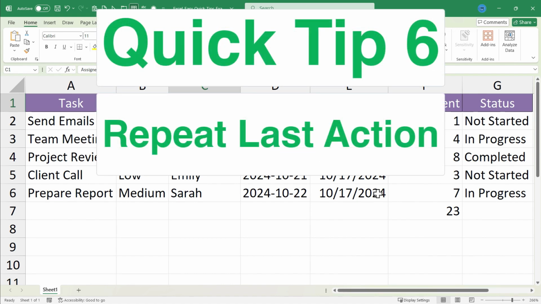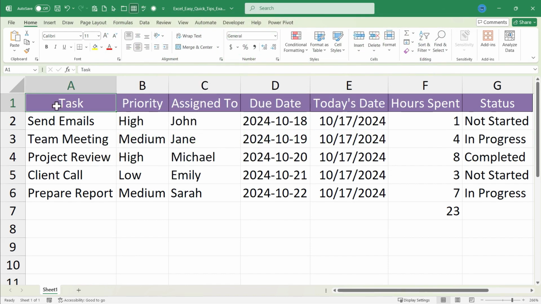6. Repeat last action. So I'm going to click here on cell A1, and I would like these column headings to be bolded. And there's probably a faster way for me to do this. I could just click on row 1 and click bold, but I want to teach you repeat last action. So by clicking on A1, I've selected it, and now I can go up to the Home tab in the font group. I'll click on bold, and it's now bolded.